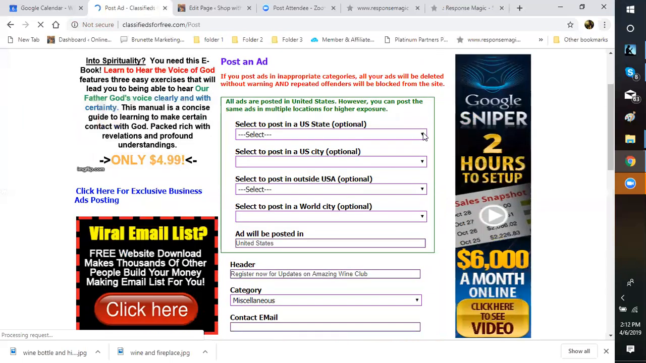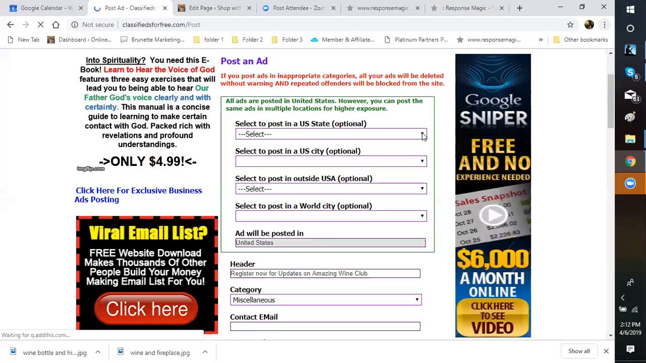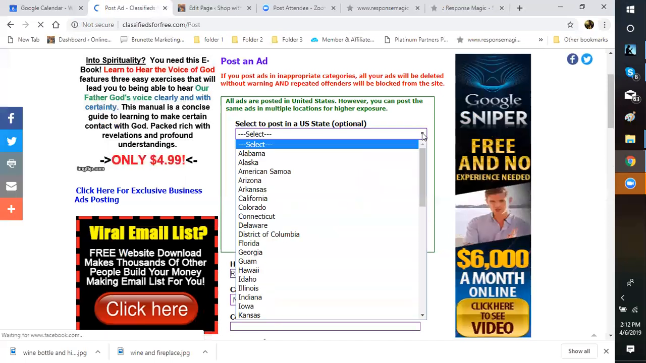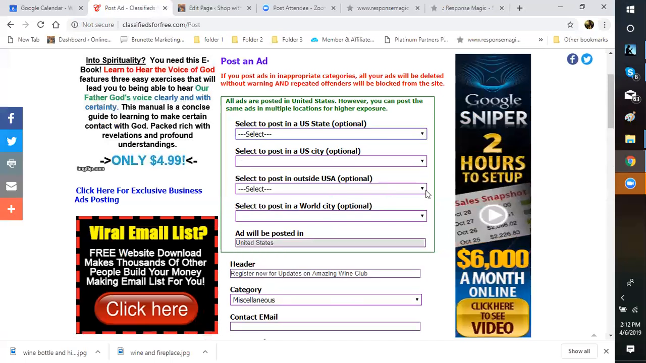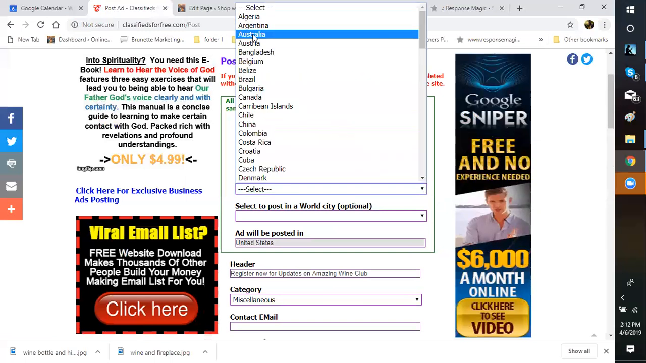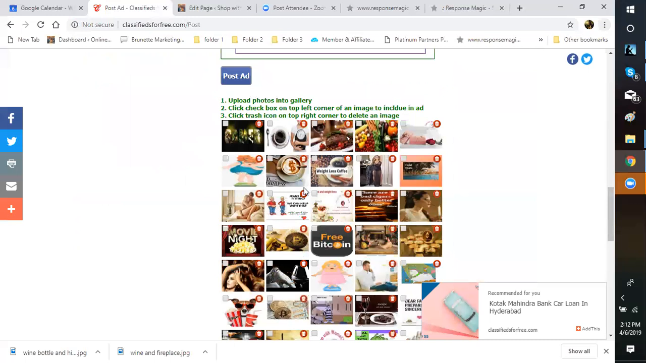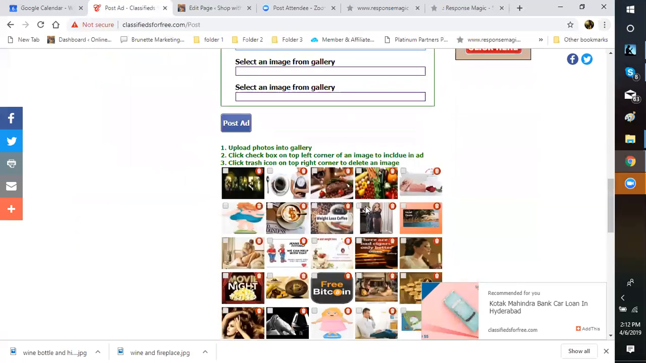I want to go to, let's try another city in the United States. Well, no, I don't want to do United States. Let's do another country that I know we advertise to, which is Australia. Go to Australia. And then I'm going to come back here and click on the images that I want. So I'm going to get rid of this one and just start over.